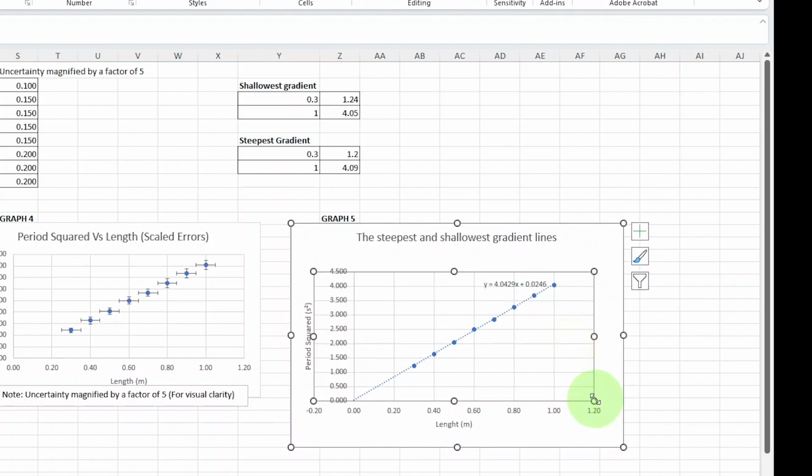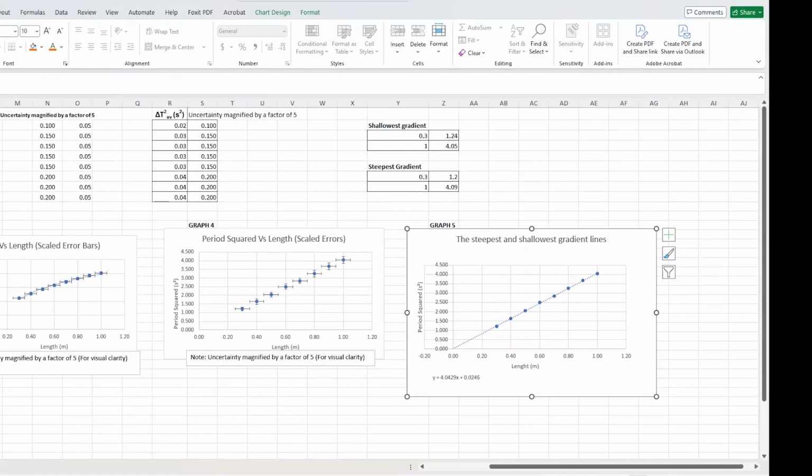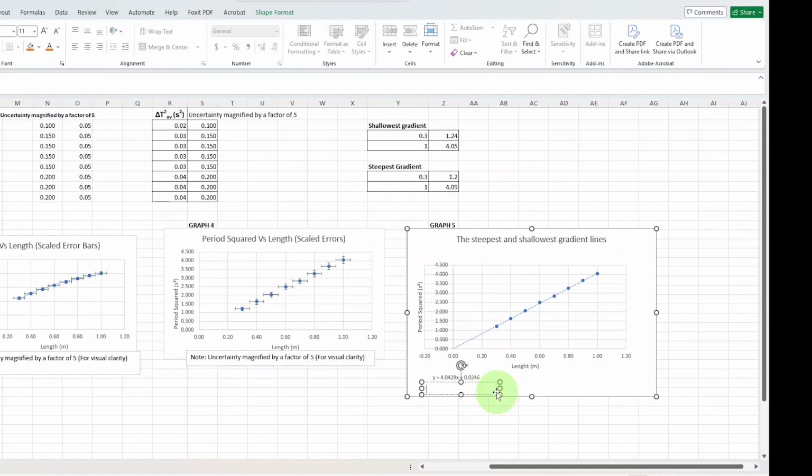Just making the graph a little smaller so I can drag the equation to this place, okay? Let's add the title: insert, text box, and this equation represents the line of best fit.